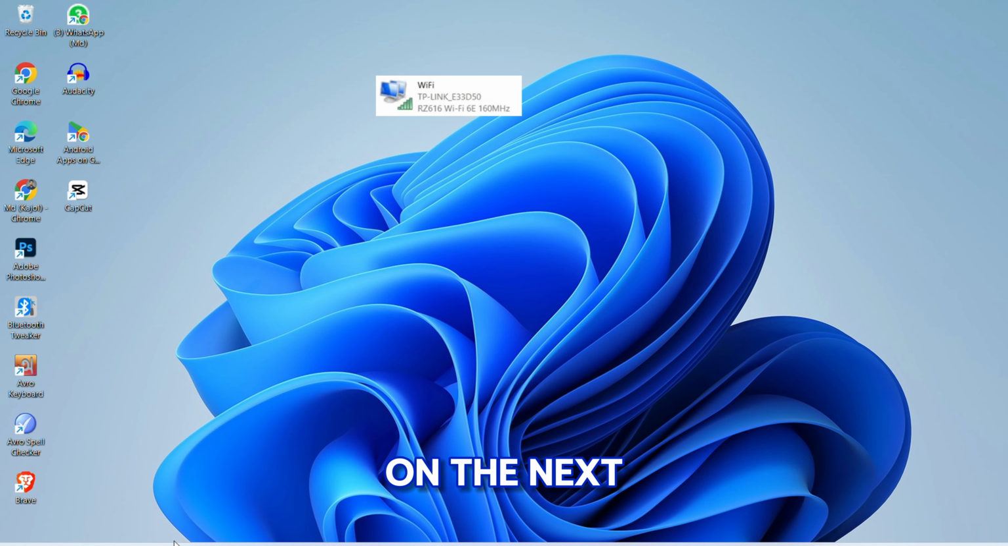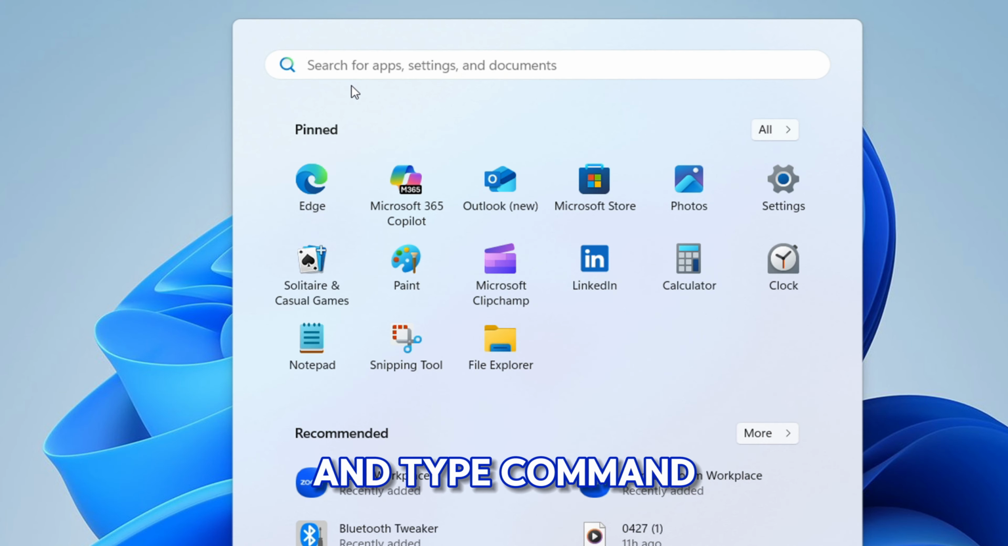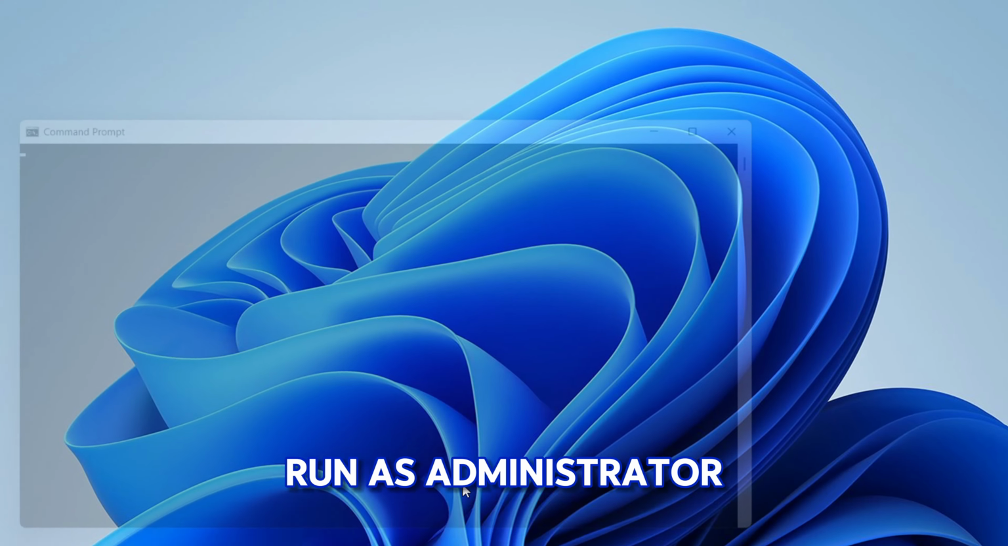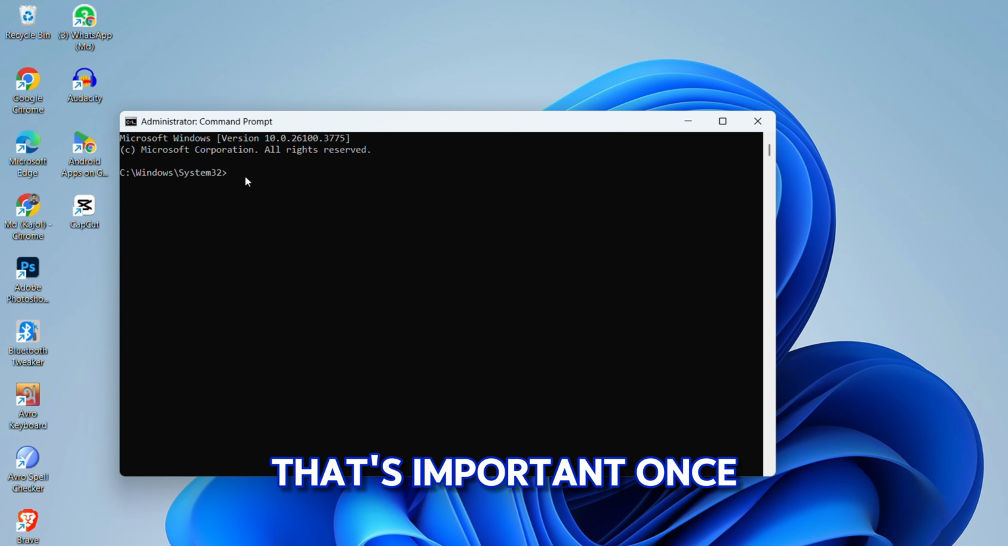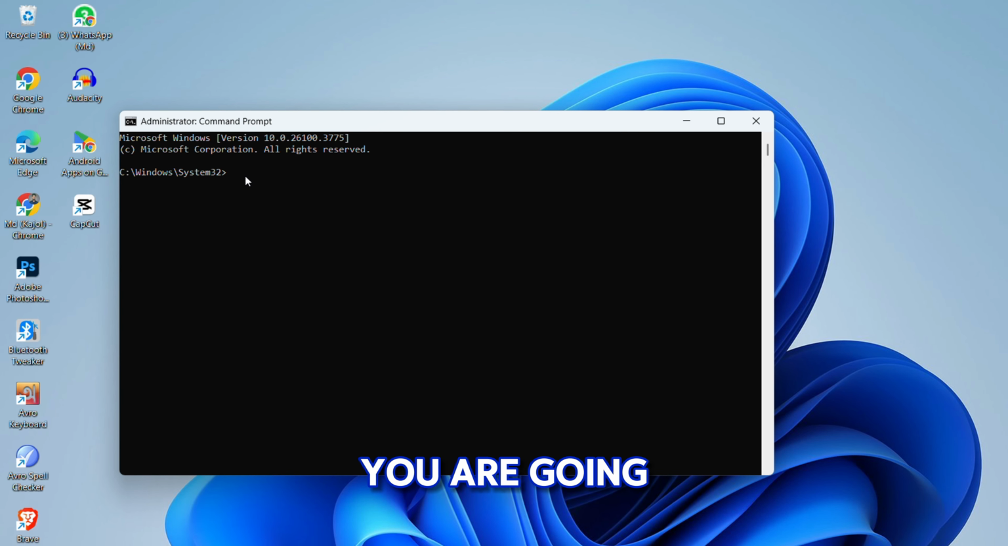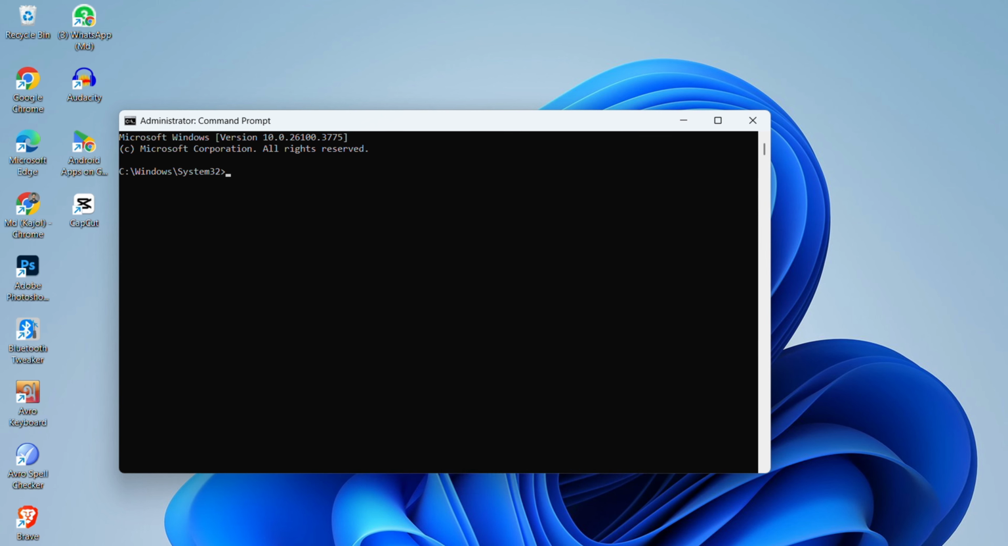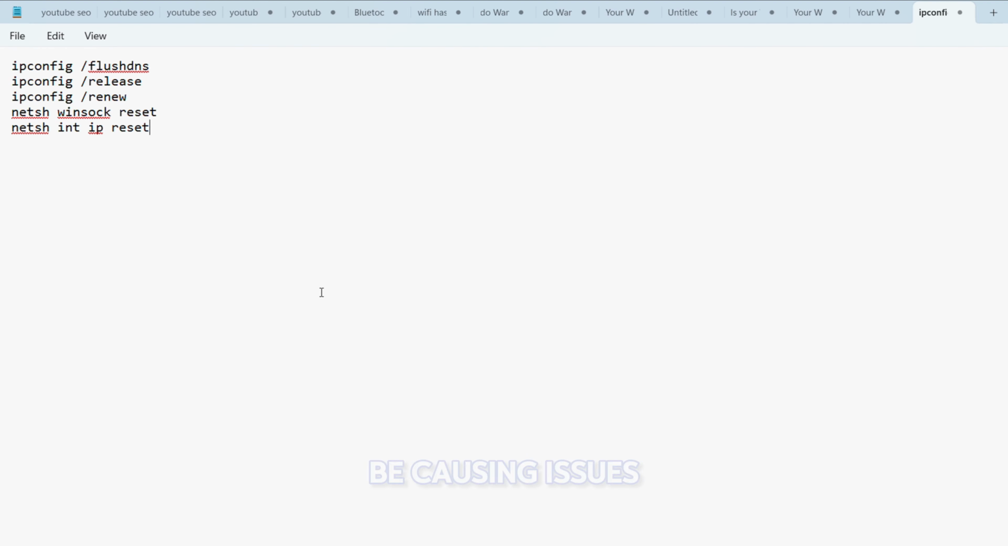Now let's move on to the next method using command prompt. Click on the search bar again and type command prompt. Right click on it and choose Run as Administrator. That's important. Once the command window opens, you are going to enter a few commands that will reset your network settings and clear out anything that might be causing issues.